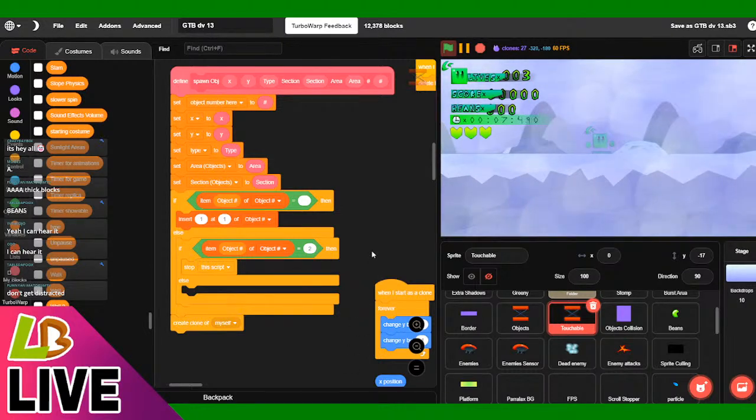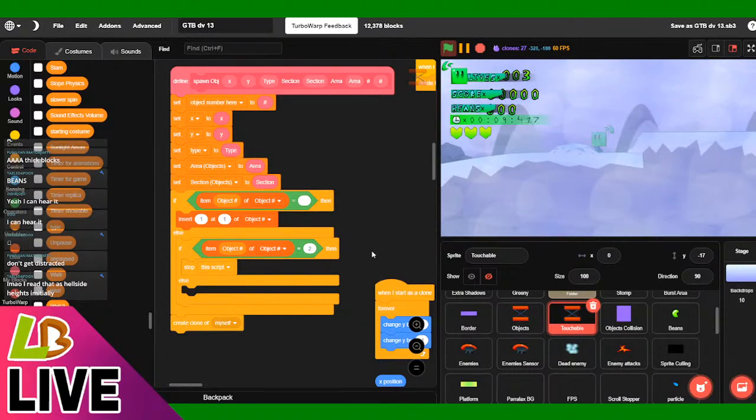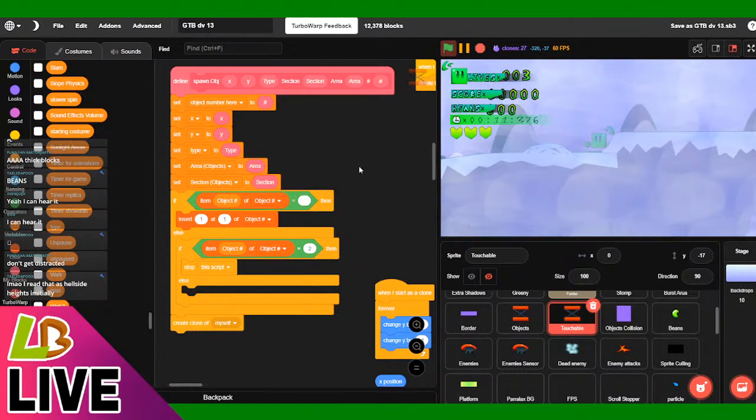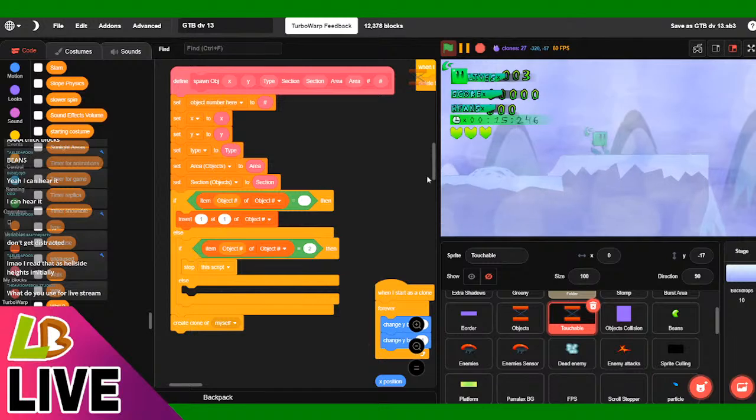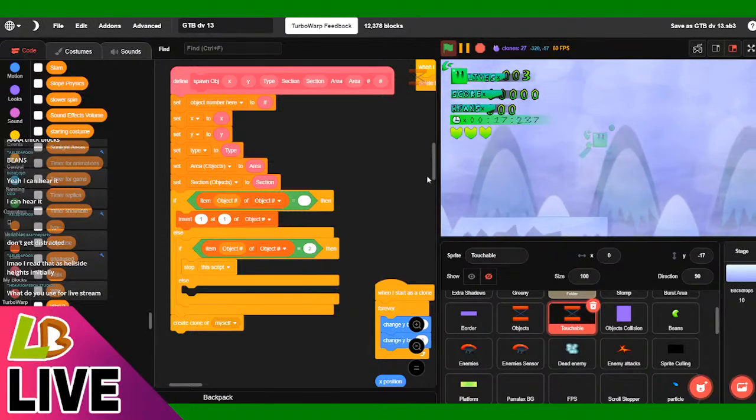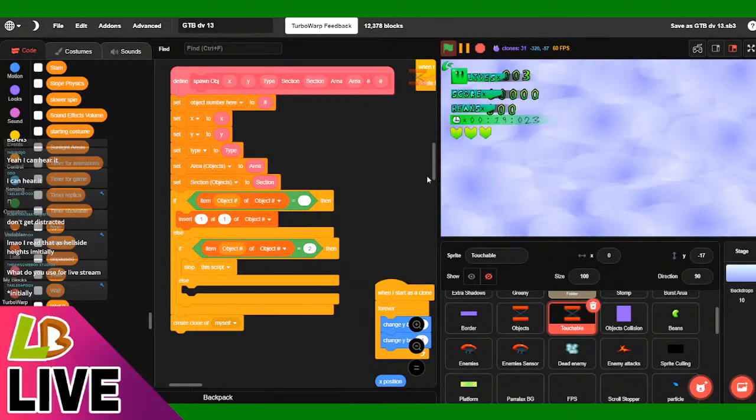So right now, obviously you can see some layering problems up here with the lives, which obviously is not a good thing. And it's not even the lives, it's all of the scoreboard actually.